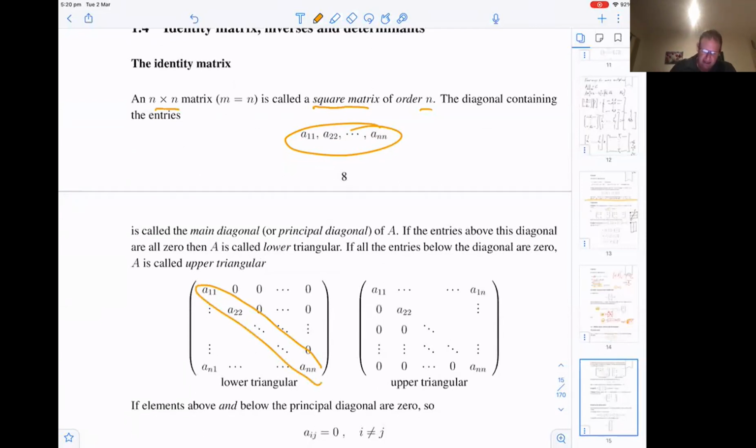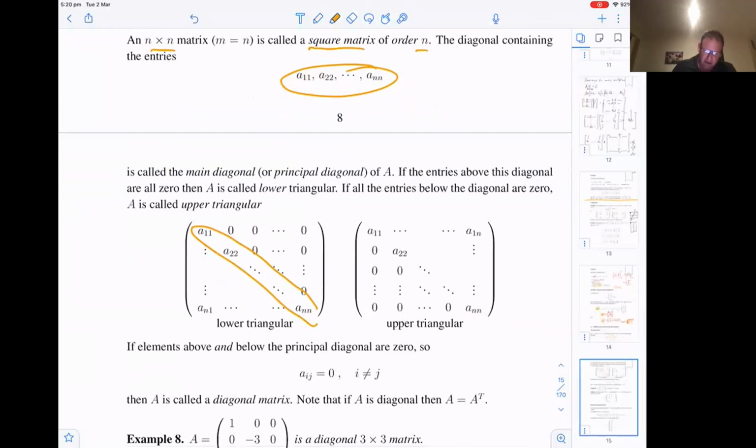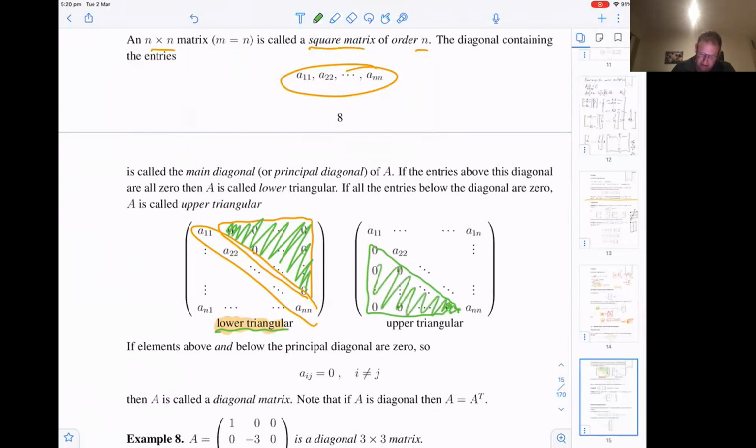Now, you will call a matrix lower triangular if everything above the diagonal is 0. Let me paint this with green. It's 0, 0, 0, 0, 0, 0. All this is 0. That makes it lower triangular. And you'll call it upper triangular if everything below is 0.